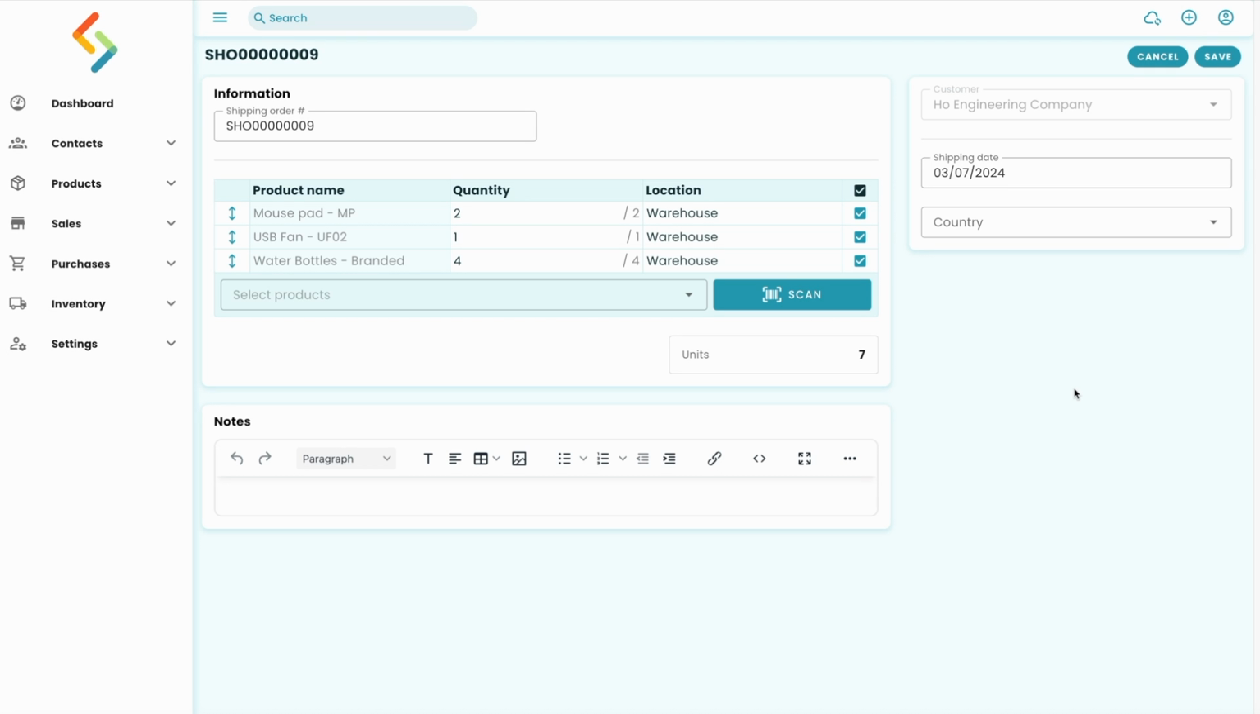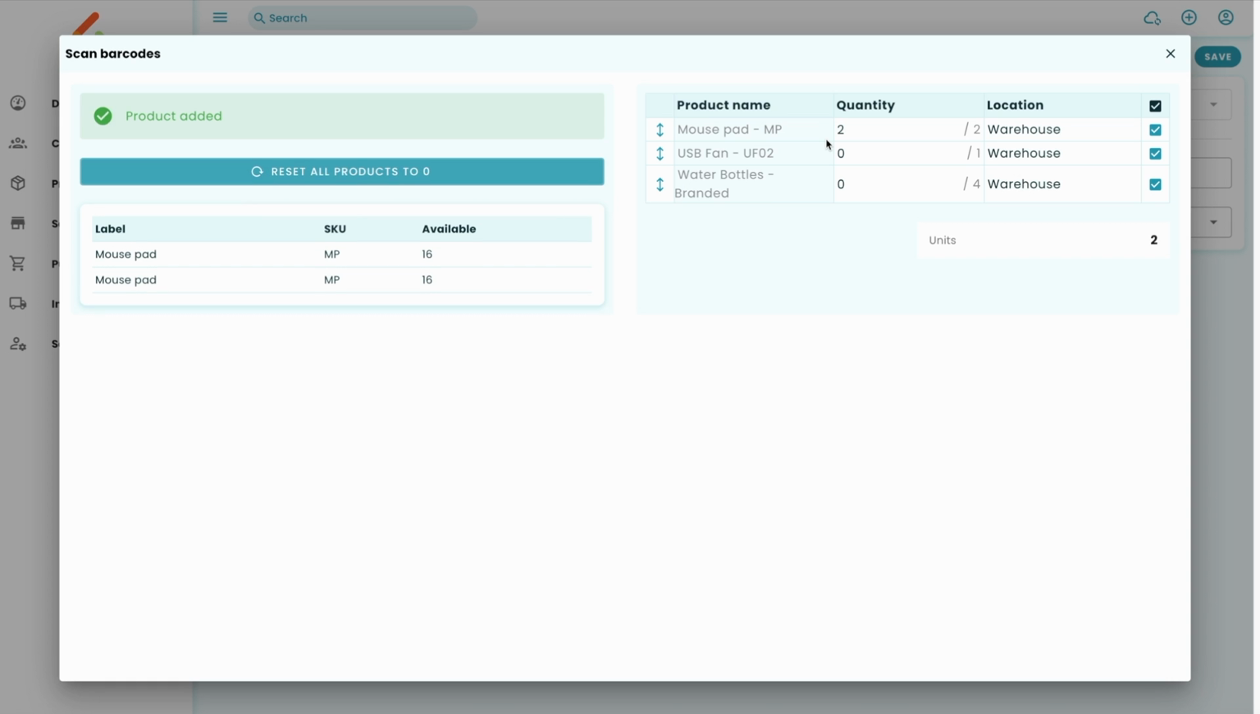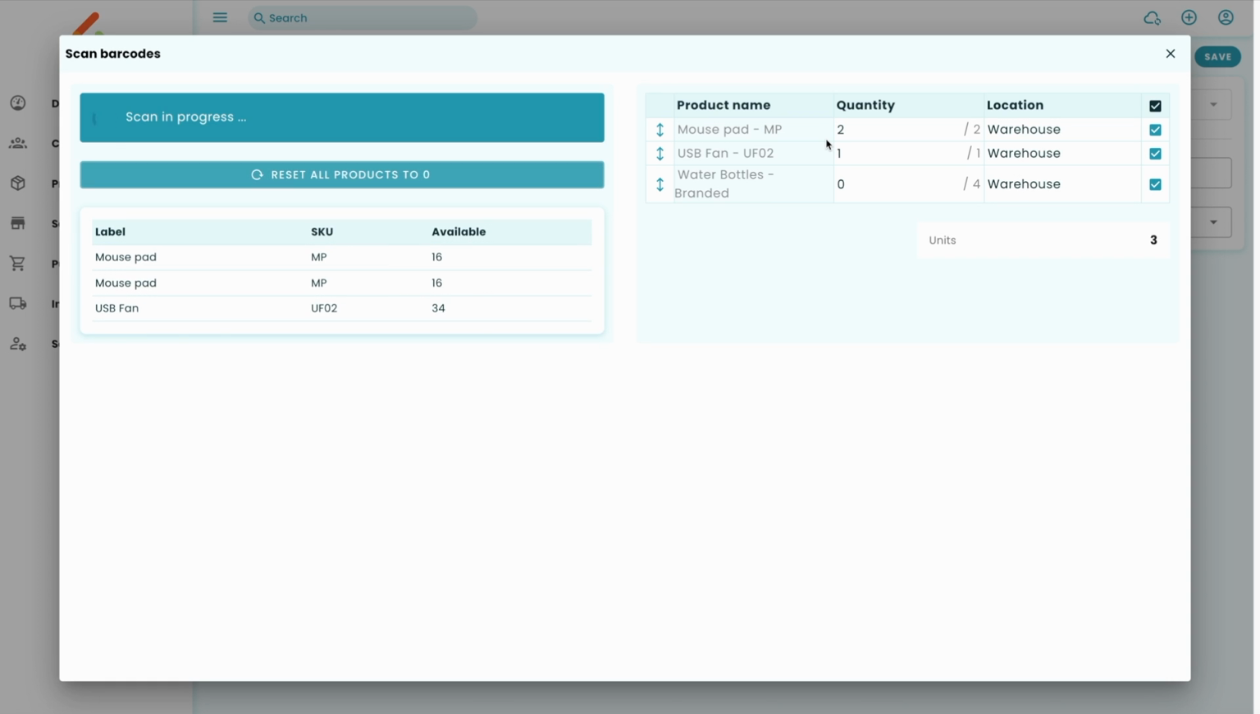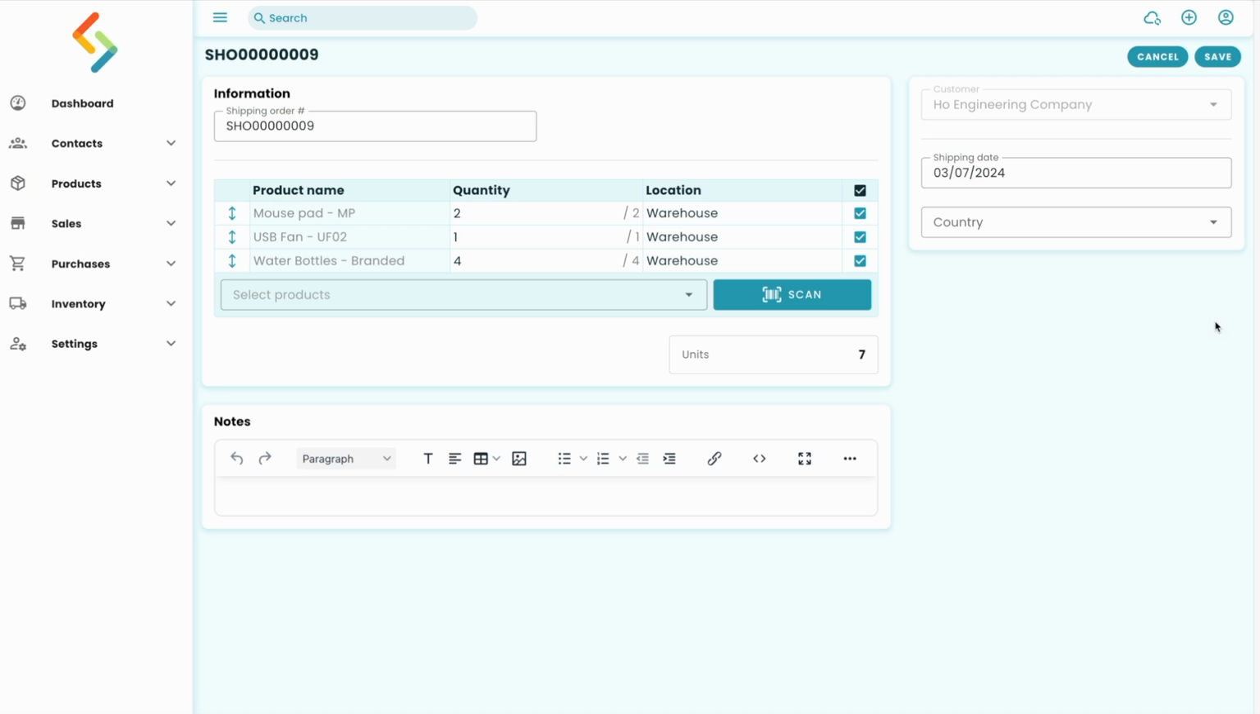By default, a shipping order will include all the products and quantities from the order. I will then click on Reset All Products to Zero to be able to confirm the products I'm adding to the shipping order. I scan the barcodes. And I save the shipping order.